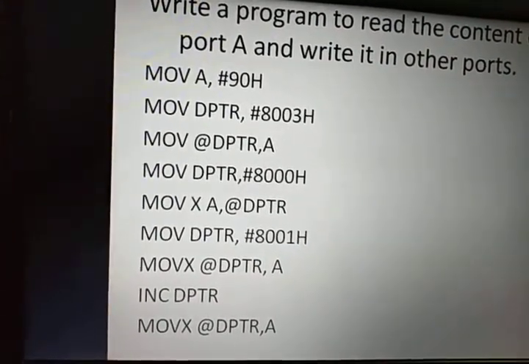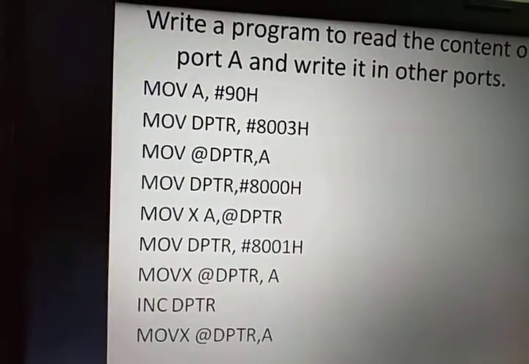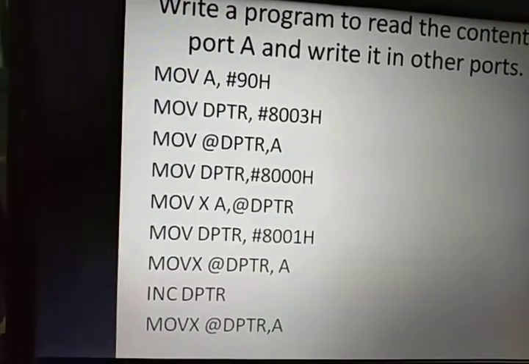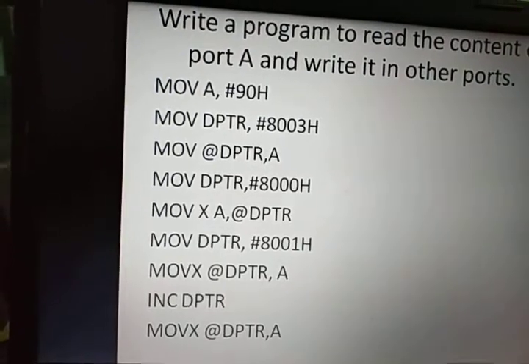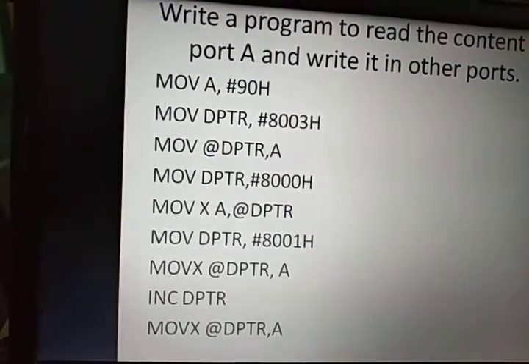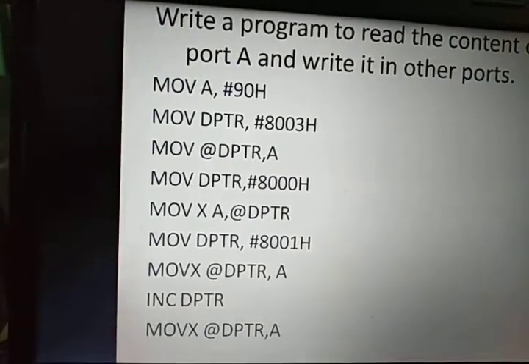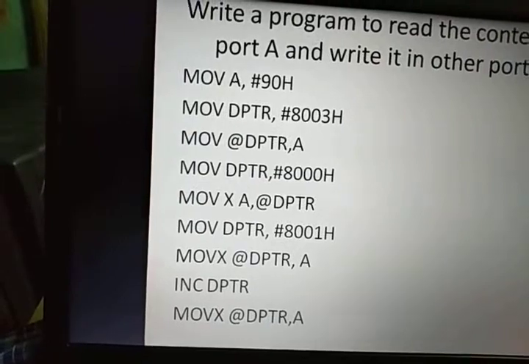Now this value has to be written onto port B and port C. Port B address is 8001H and port C address is 8002H. So we move to the data pointer the address of port B, 8001H, and to that address we write the contents of the accumulator with MOVX @DPTR comma A. Then we are going to write to port C.